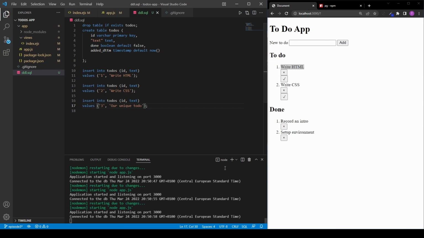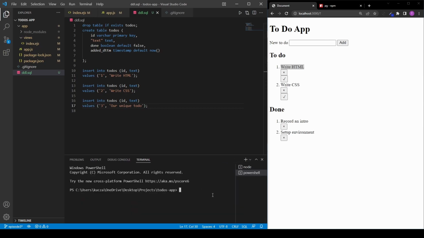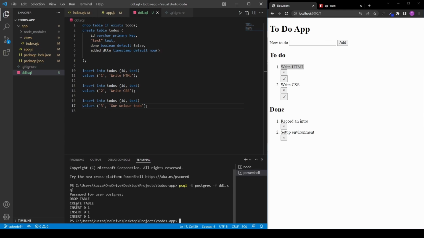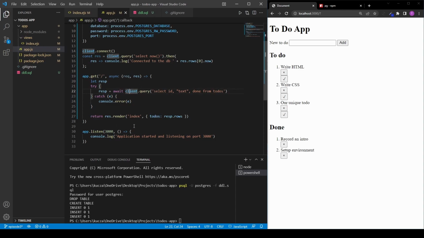Let's save it. What we need to do, I will start on our console now, so that we are able to execute this. DDL.SQL. Once again, the password. Okay, drop table, create table, three inserts. Fantastic. Let's now go ahead and refresh the website. And voila, as you can see, here we have our new to-do. So basically it means that our integration is working.